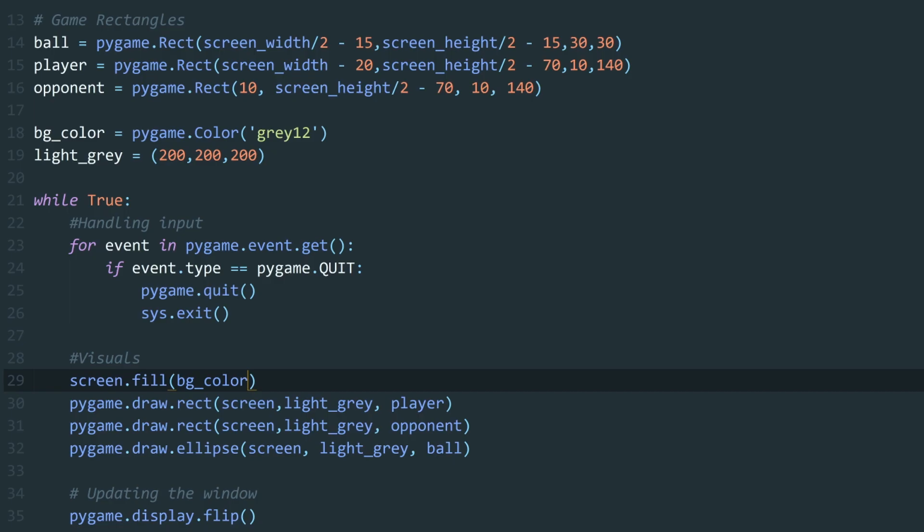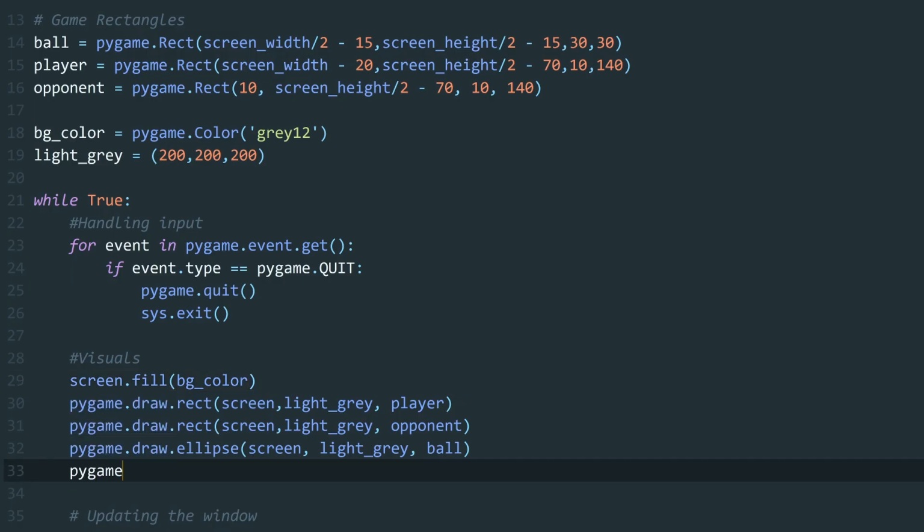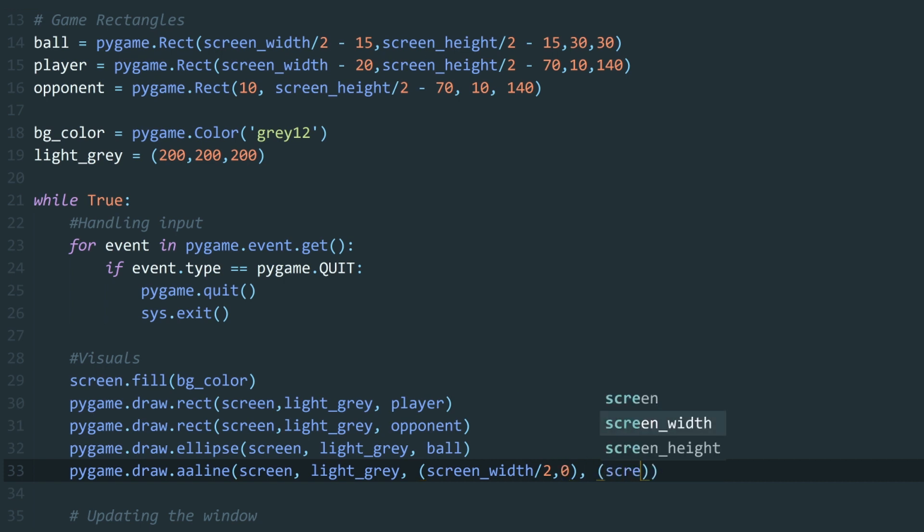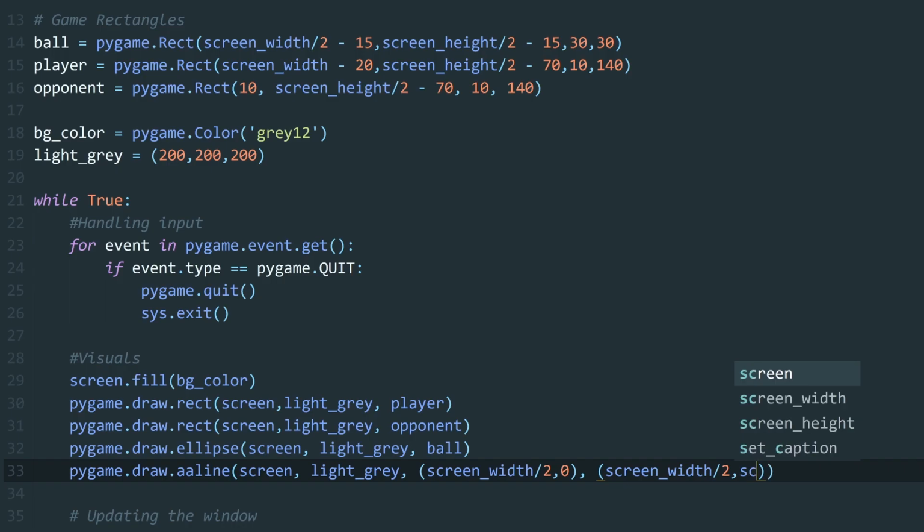And finally, I create a line that separates the two sides. This will be done with pygame.draw.aa_line, which stands for anti-alias line. This one needs 4 arguments: a surface to draw on, a color, and a tuple with the start point and a tuple with the end point. So I pass in screen, light_gray for the color. The first tuple will be half of the screen's width and 0 for the middle of the top of the window. The second tuple will be half of the screen's width and the screen height for the middle of the bottom of the window.